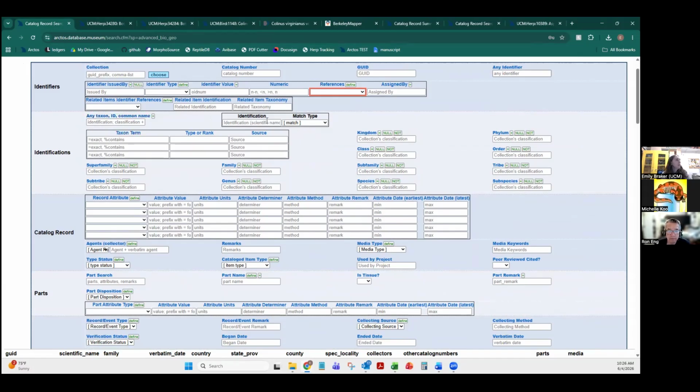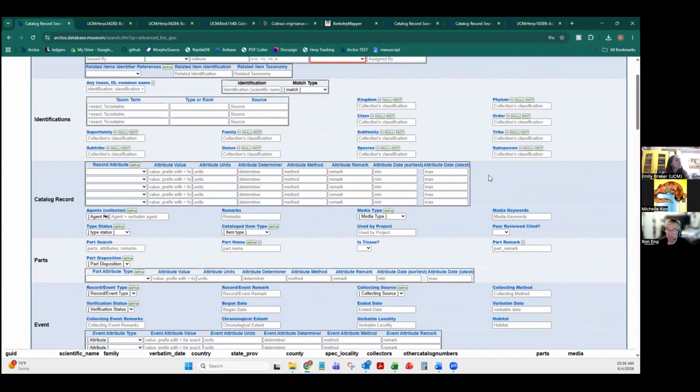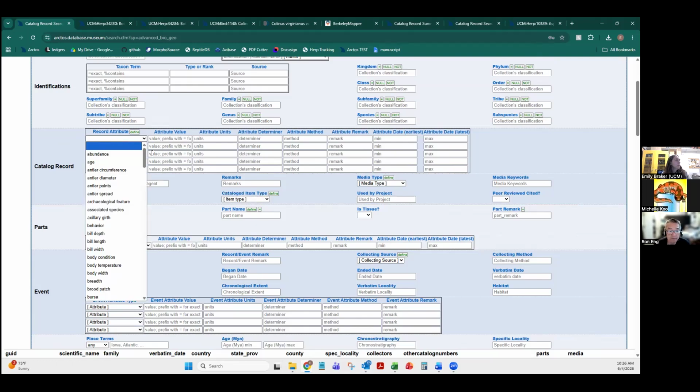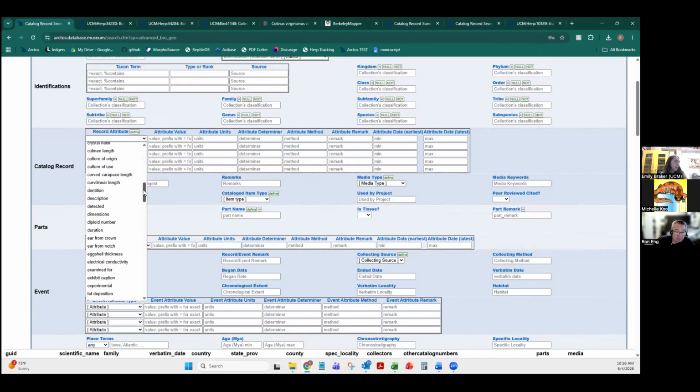Identifications, we've got the 2 fields we saw before, and then we've got all of the rankings that you can search on. Specifically, catalog record, we see a lot more attributes. This is the long list of attributes associated with records in Arctos, and it isn't limited to just the bio geo collection. So this is really all the attributes that are available.